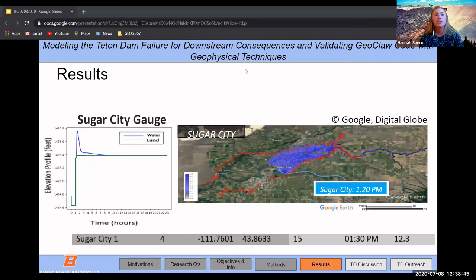The Sugar City gauge showed that floodwaters arrive at 1:20 p.m., which is in general agreement to the historical literature value of 1:30 p.m. arrival time. The depth as displayed in the gauge is around 10 feet, which is close to the value of 15 feet, although slightly lower.